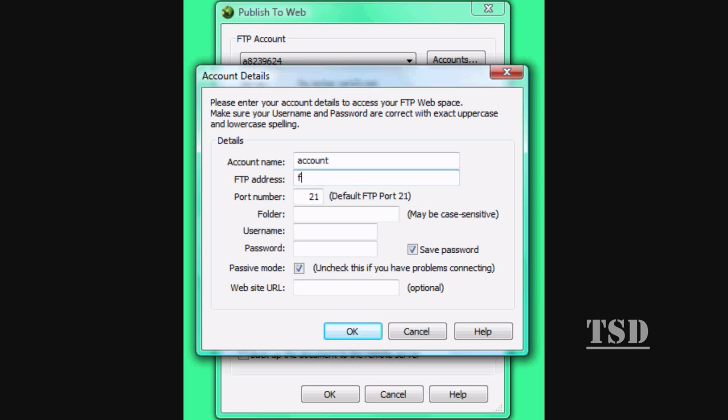FTP address is usually ftp dot the site, instead of www. Use the FTP folder, or just don't use that. Sometimes you might have to because your host says you have to, but that's up to them. Just choose a username, password, and the website URL. So here we go. It's probably wrong, I don't know. Whatever.